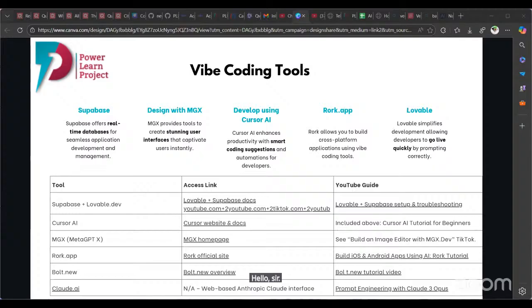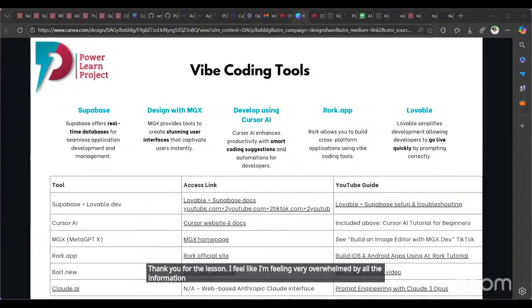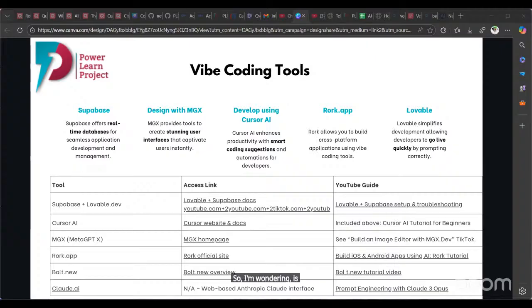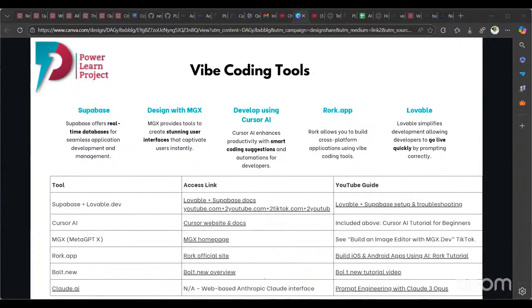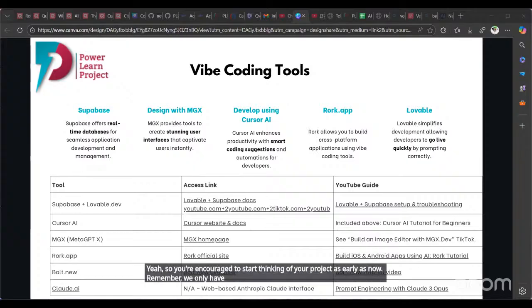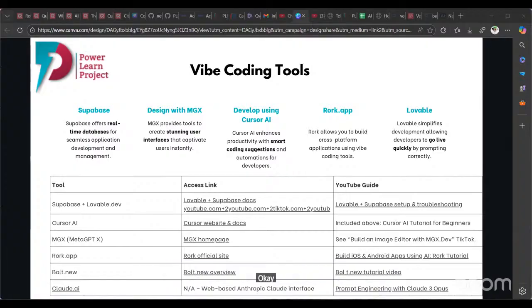Please, I have a question. Can you hear me? Yes, proceed. Thank you for the lesson. I'm feeling very overwhelmed by all the information shared. I'm wondering, are we going to start working on this project after the specialization phase, or during? You're encouraged to start thinking of your project as early as now. Remember, we only have 1 week left until you begin your specialization. So just start thinking about your final project as early as now.